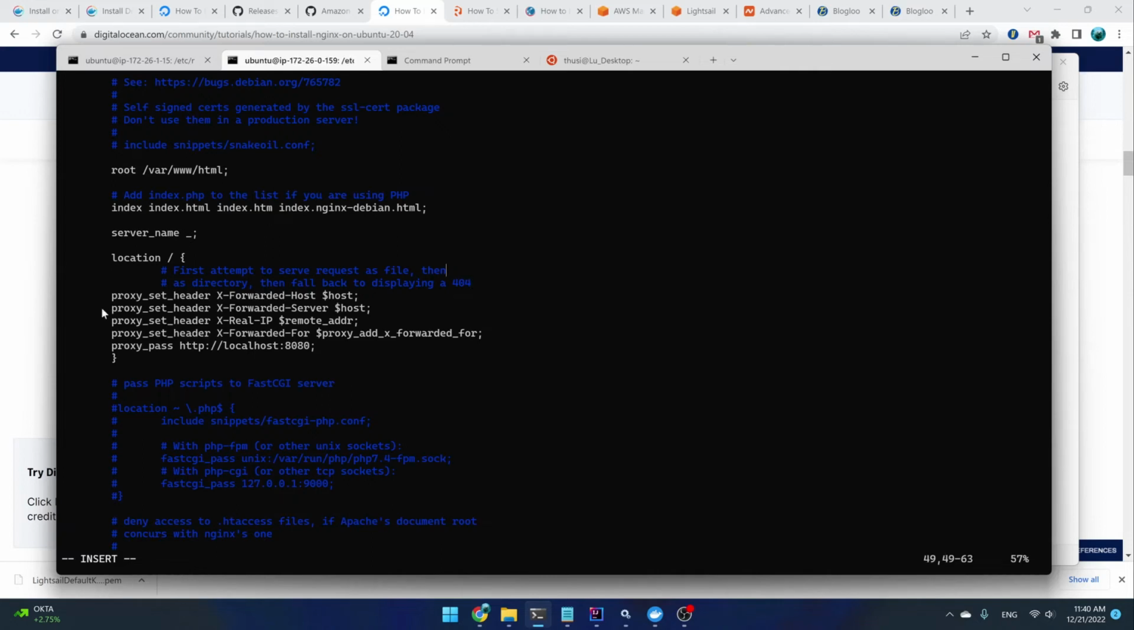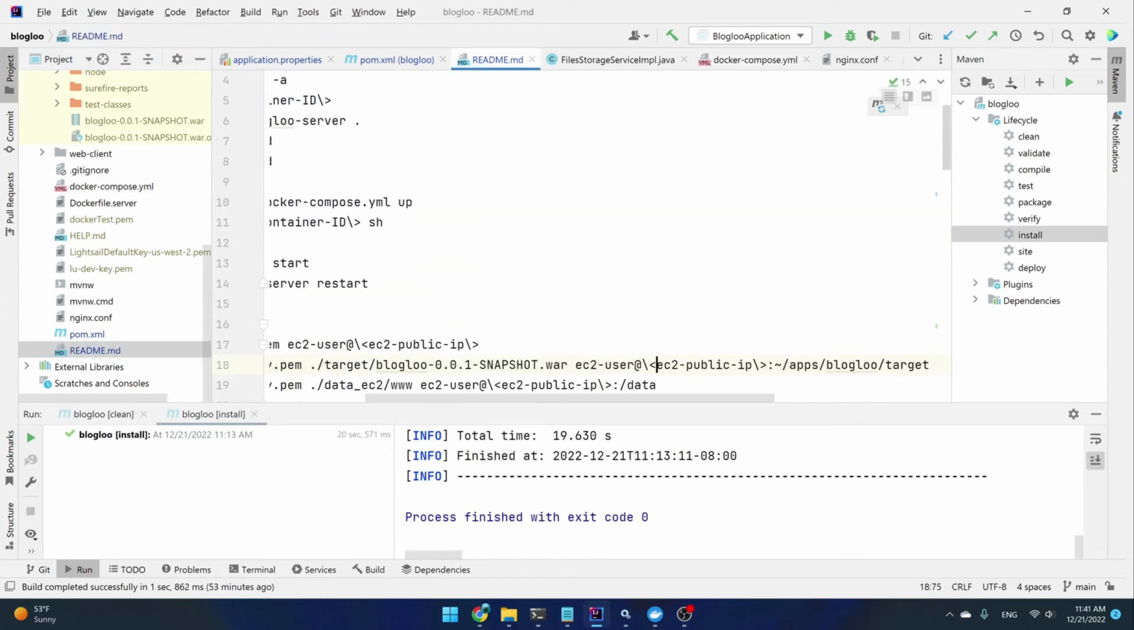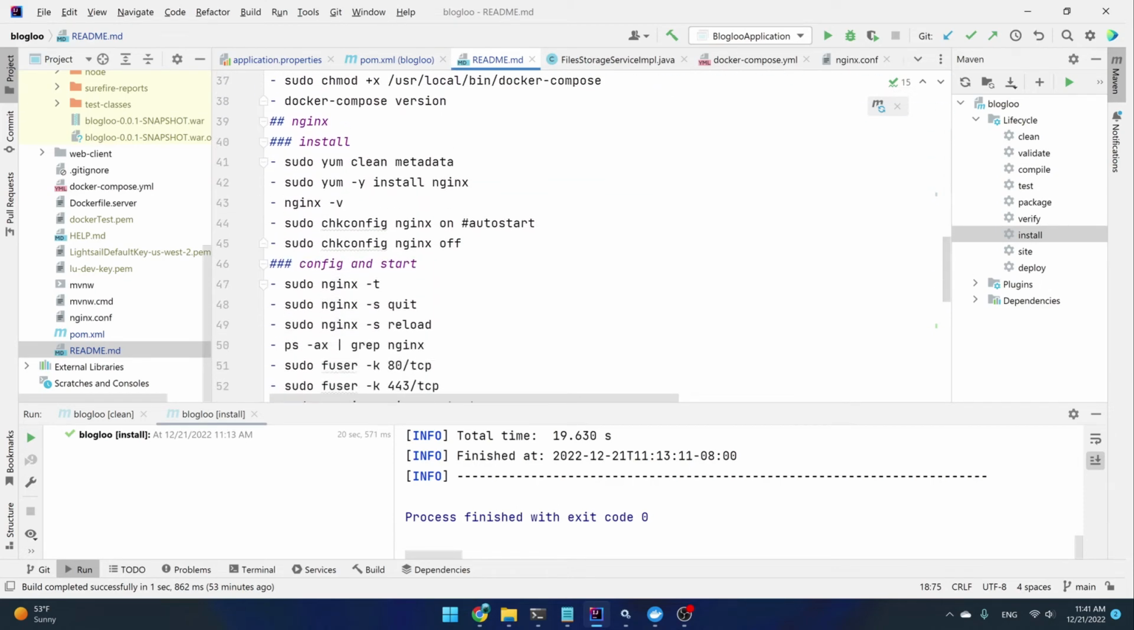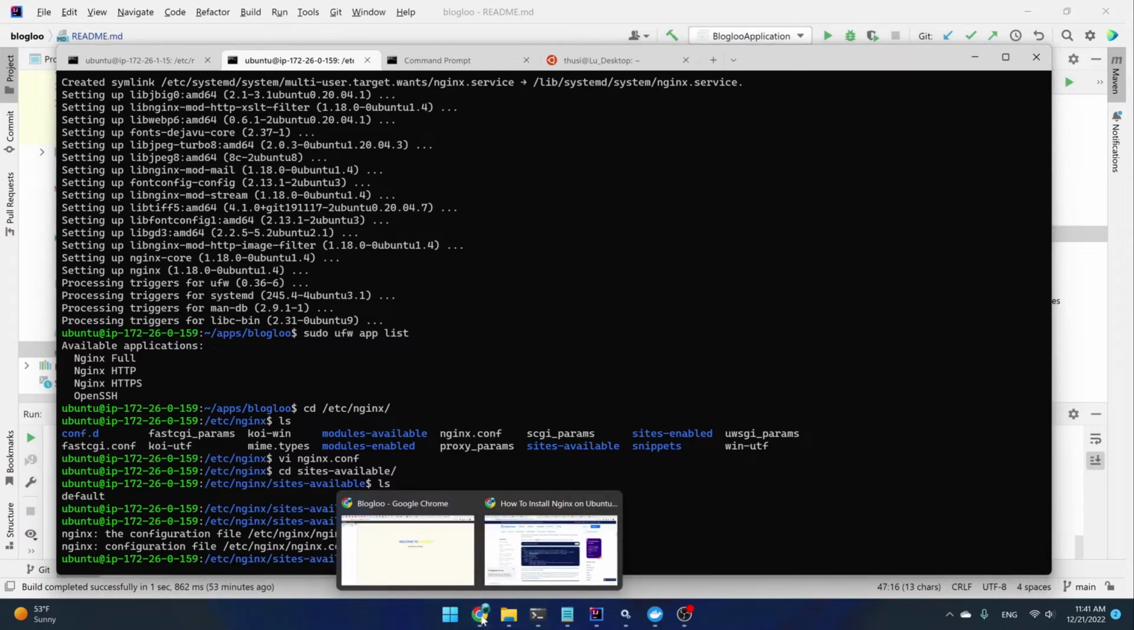So these are just adding the forward header, but the most important one is, I'll just make some indentation. Most important is this one. Okay, let's try to save it. And we can also verify if everything is working fine on nginx. We have this command. Let me find it. Yeah, seems everything is good.